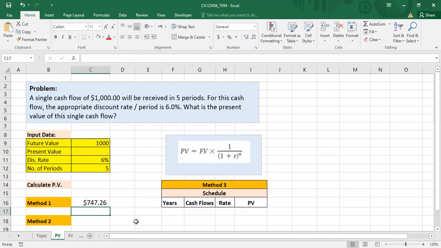So this is the present value, the discounted value of 1,000 when the discount rate will be 6% and time period will be 5. So this is a very simple function of Excel, very easy to calculate. And you can see we are using cell references rather than putting in hard values.